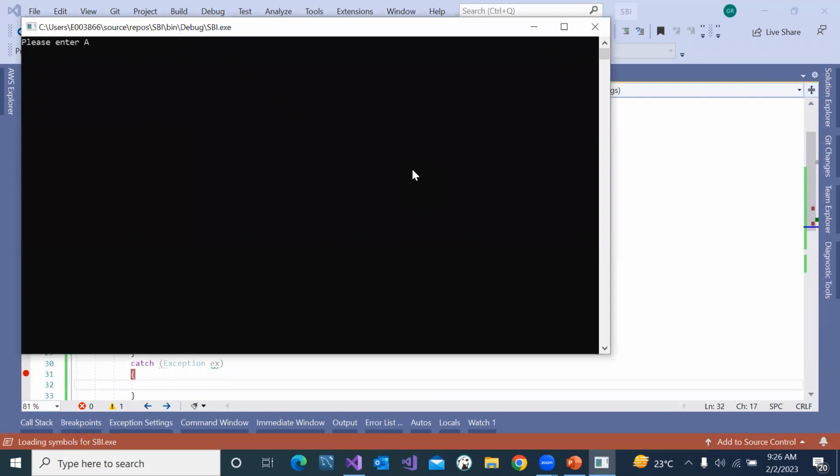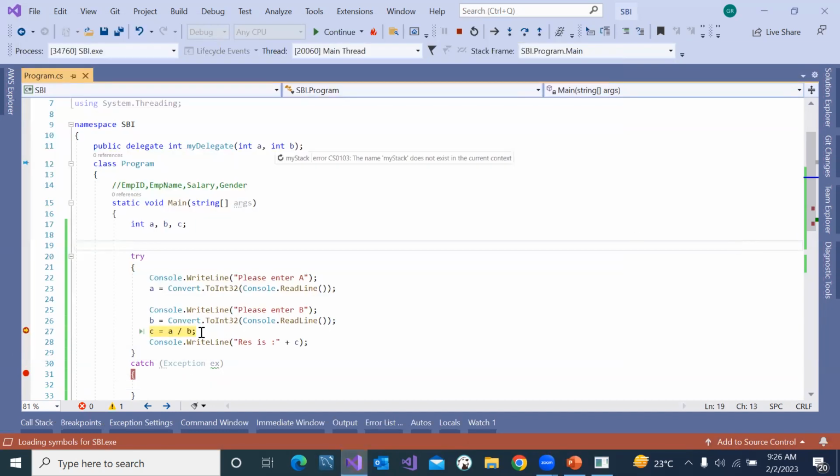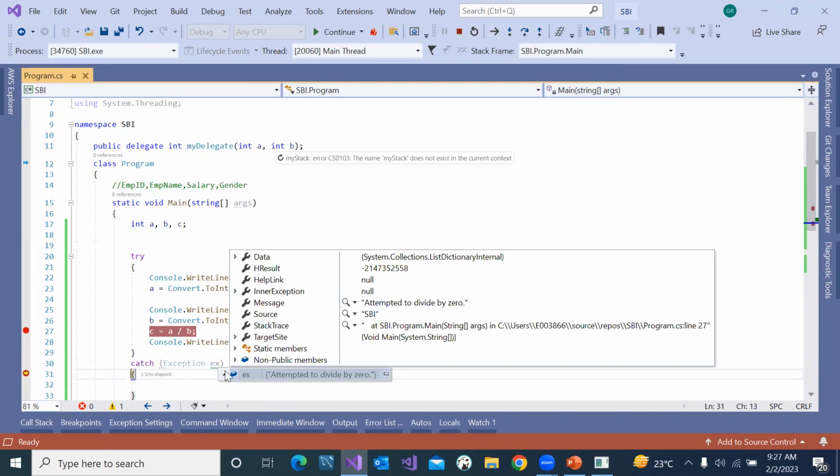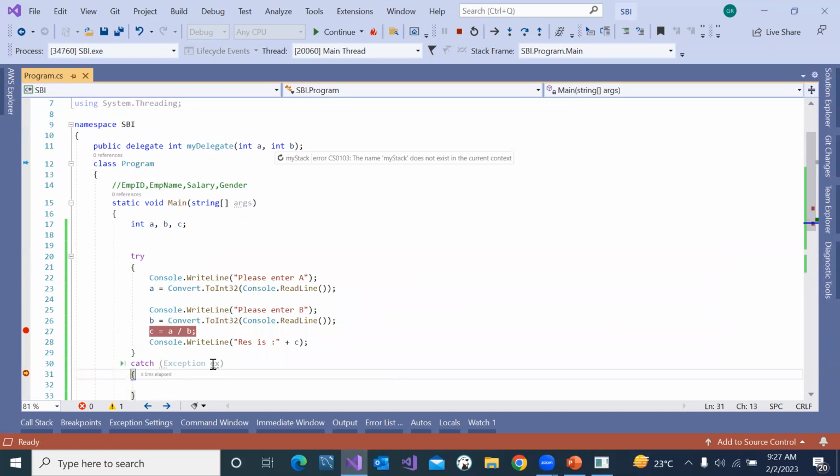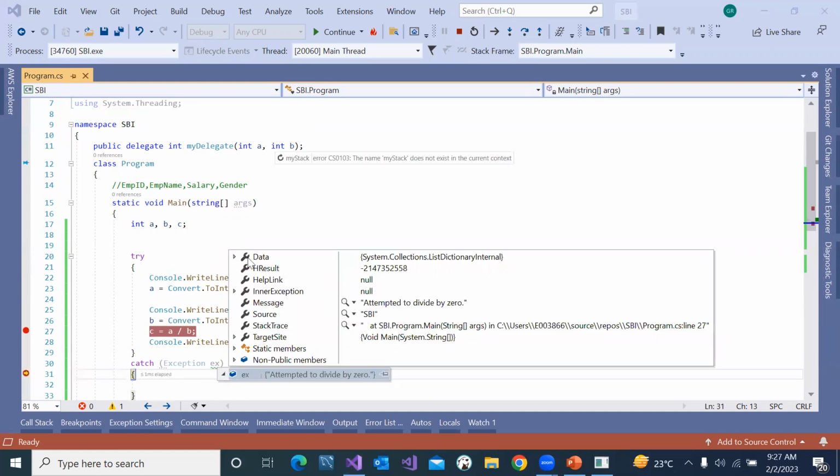Please enter a as 3, b as 0. Now we are going to perform the operation. What happened? Immediately it jumped into the catch block because some exception occurred here. It contains the complete details of the exception, but they are technical terms, like the stack trace and everything.